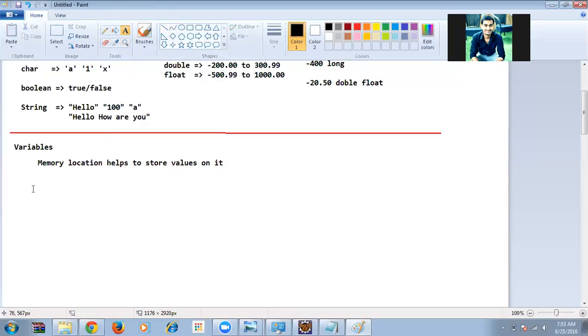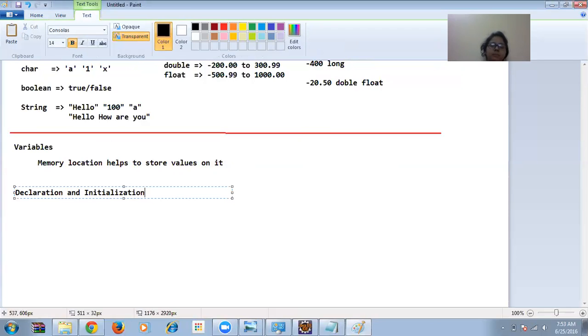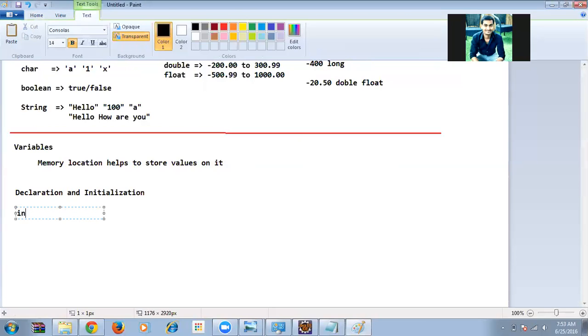For a variable, there are two steps we have to do. One is declaration, another one is initialization. So integer I, this step is called declaration. Then I is equal to 10, this step is called initialization. Another thing, one more time, if I give I is equal to 20, this step is called re-initialization. That's it. Clear?